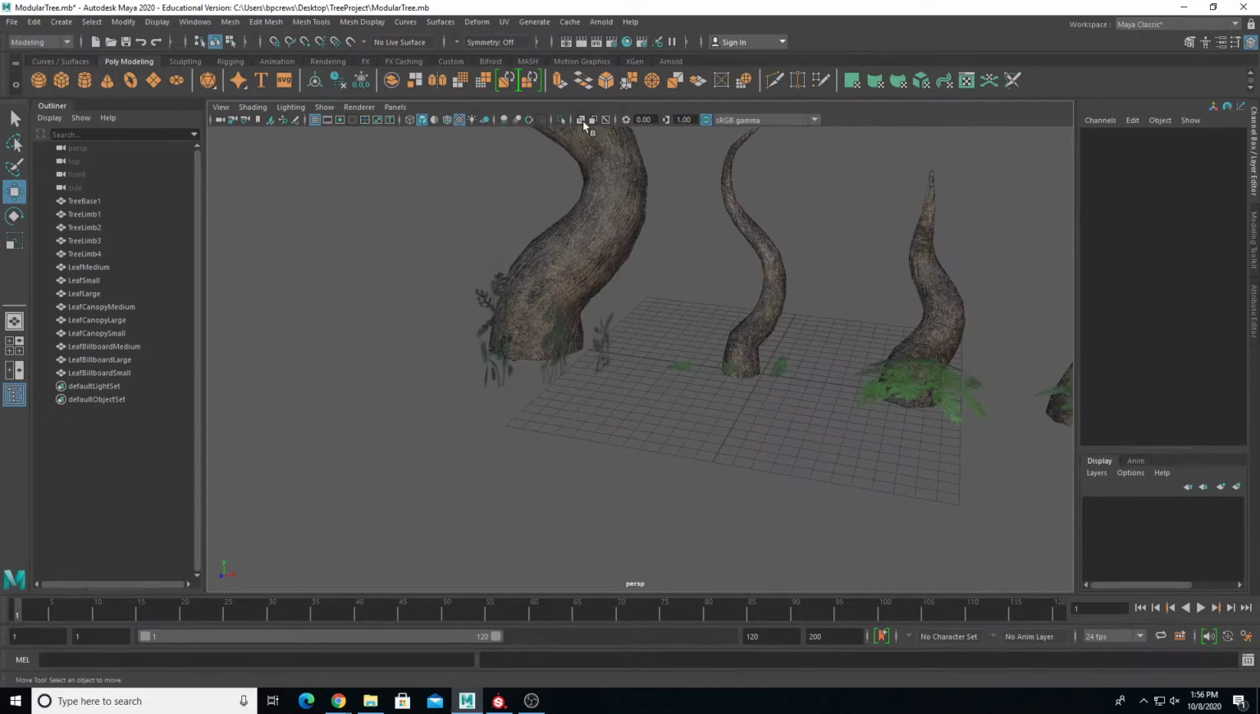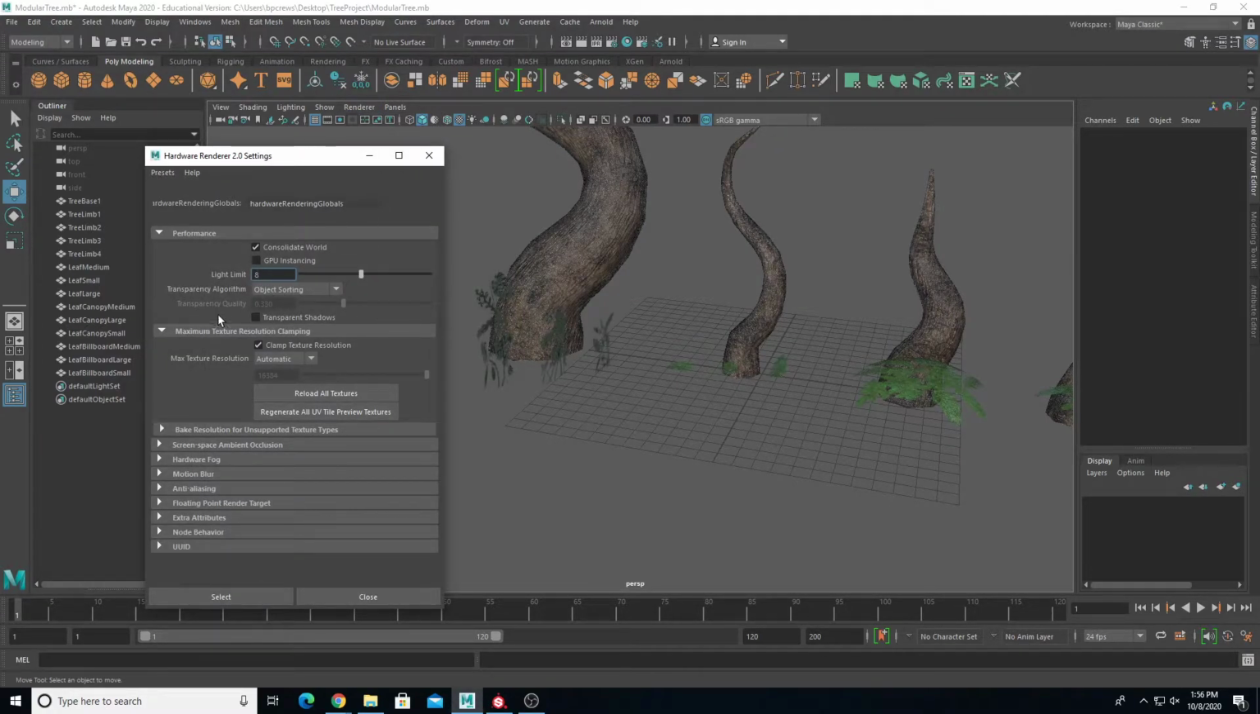If you still have some weird transparency stuff going on, you can go up to the renderer, Viewport 2.0, and go to the option box beside it, and try to change the transparency algorithm to depth peeling. That has a little bit better output for transparency.